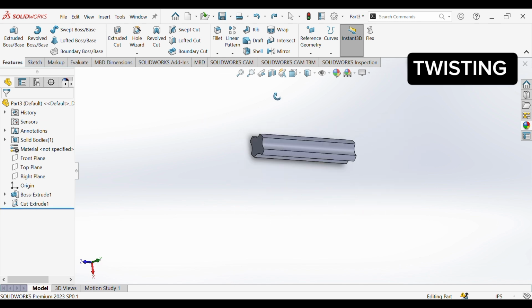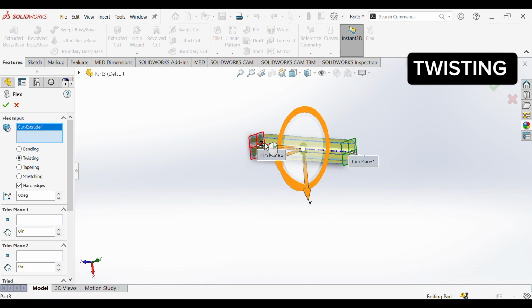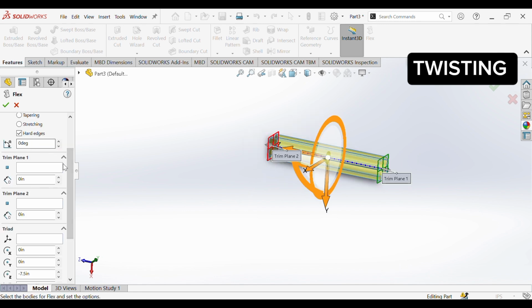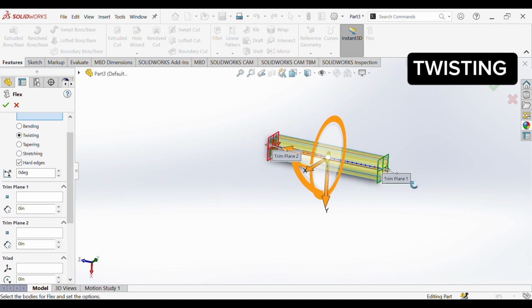Now the second one is how to use twist. Same procedure, go to Flex, choose twist and click the model. In this model, we also have again the trampoline 1, trampoline 2 and the triad. But this time we don't use them. Let's say its degree is 150 degrees, then you can adjust it also, then click the check and that's it.